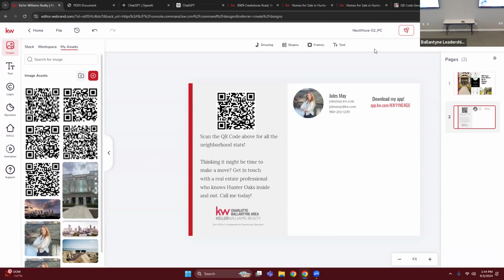One extra thing I would do with this design, in the top right we're going to be able to name this file, just again, for organization purposes. And I'm going to name it Hunter Oaks Farming.